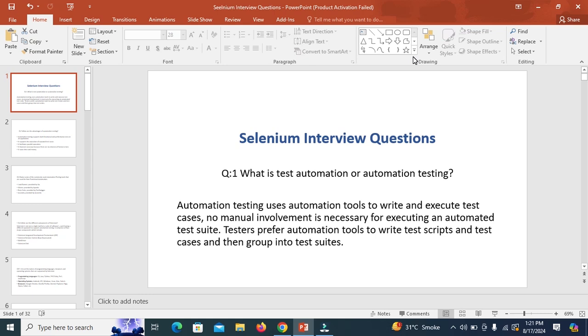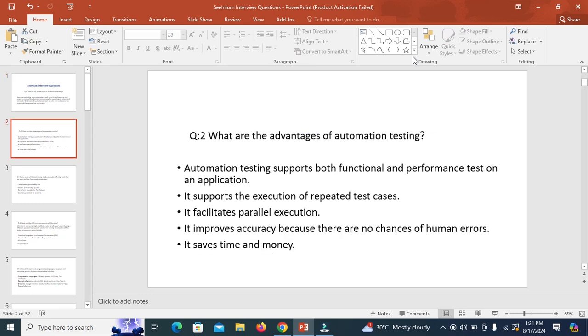Automation testing uses automation tools to write and execute test cases. In automation testing, testers use the automation tools to write and execute the test cases. No manual involvement is required for executing automated test suites. Testers prefer automation tools to write test scripts and test cases and then group them into test suites.